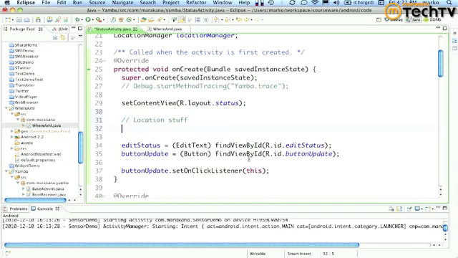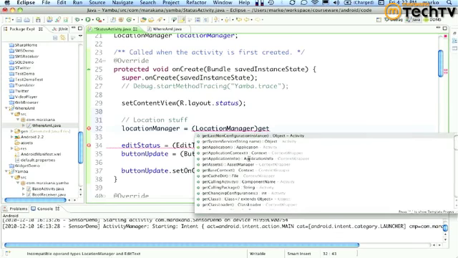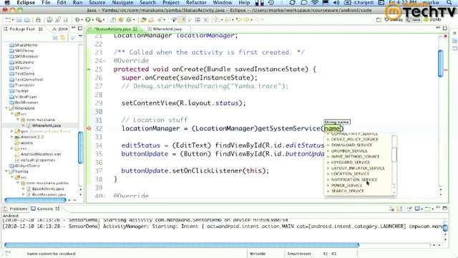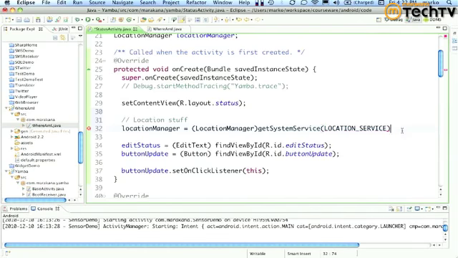Now I'm gonna get location manager by saying location stuff. So I'm gonna say location manager is location manager, and I simply say get system service and then you find location service, right? So far it's just a location manager. I just got something that's available to me anyhow. Now, if I want to find the last known location, right?